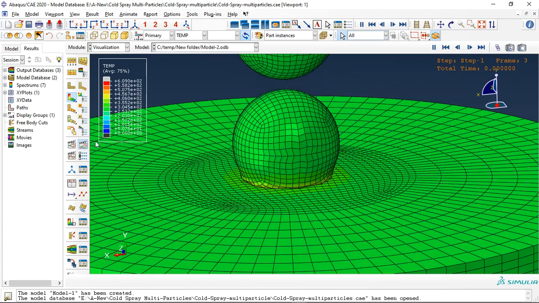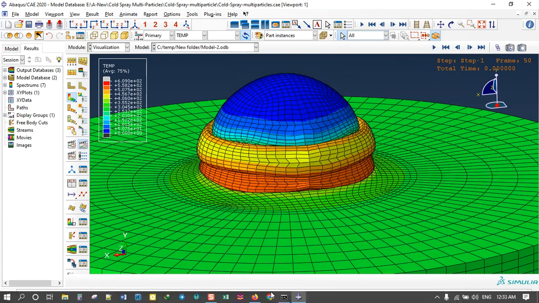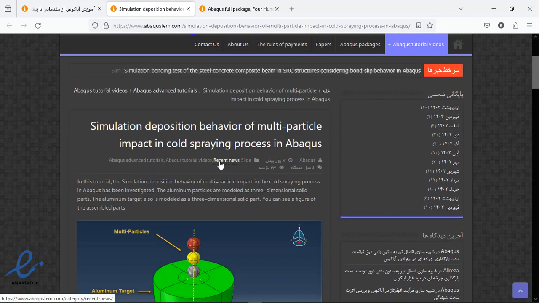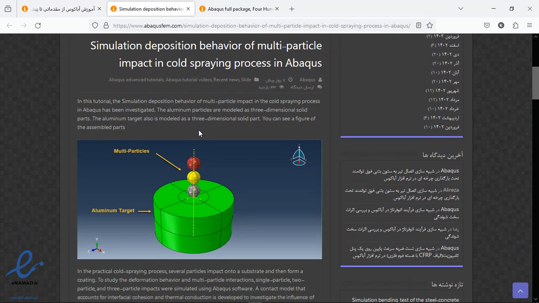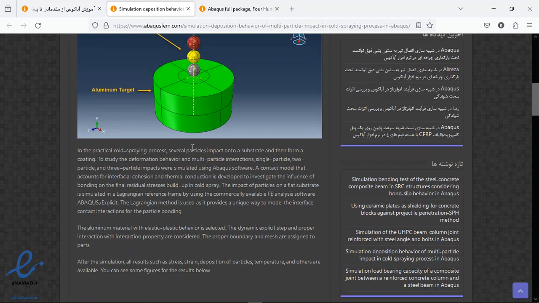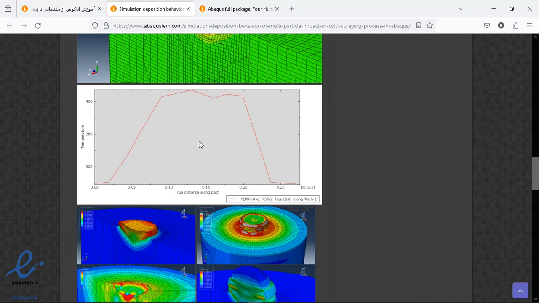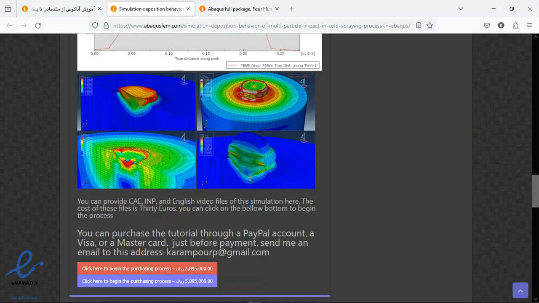So if you need this tutorial, come to our website here, abaqusfm.com. Find the English tutorial here, click on the title or blue sign, then you will have the geometries here, assembly, step, interaction, load, and then the results as figures. You can see, and this is a temperature diagram at the impact zone. It is the high value for the impact zone, but around that we have less temperature.